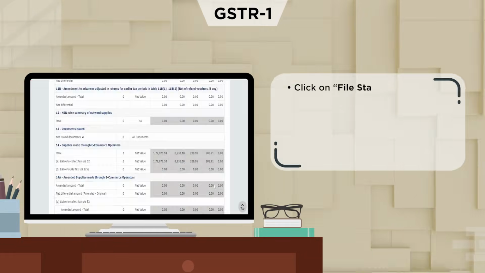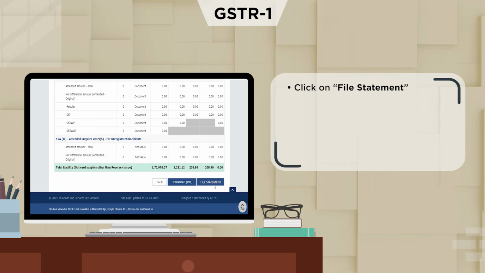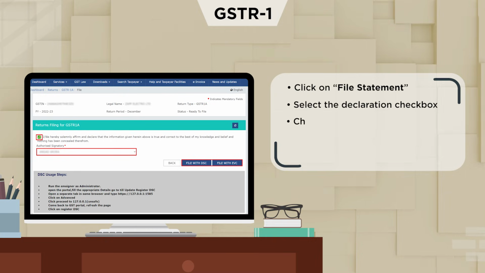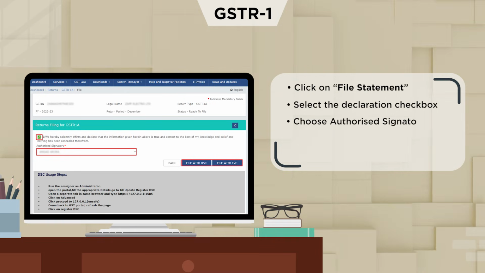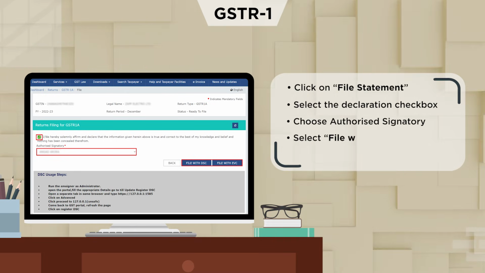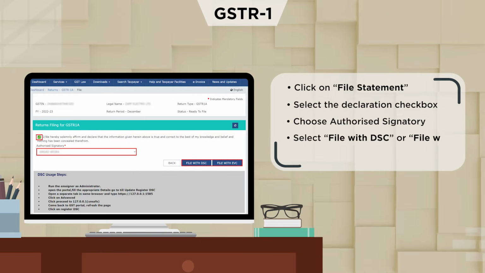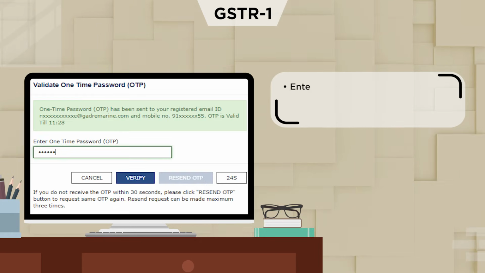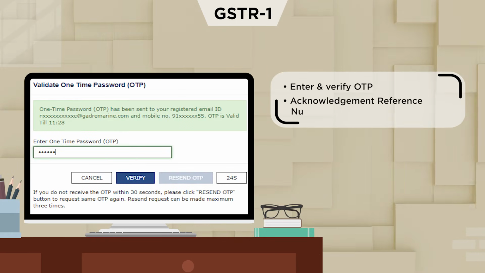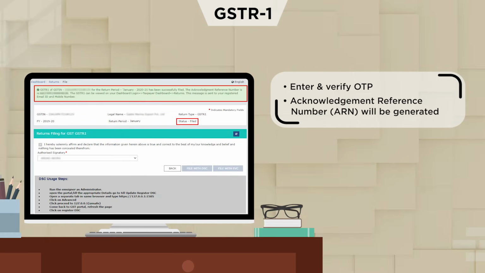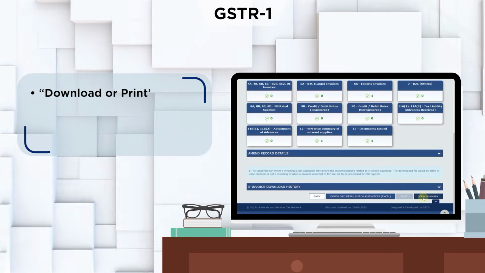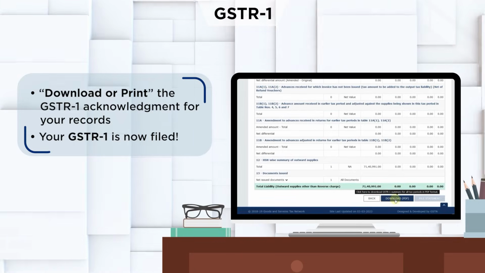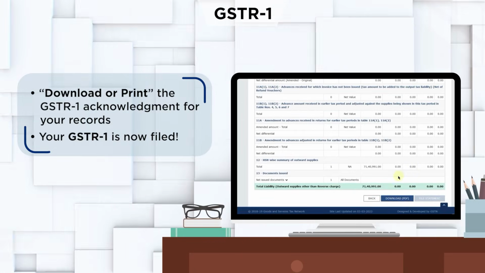Click on File Statement. The returns filing for Form GSTR-1 page is displayed. Select the Declaration checkbox. In the Authorized Signatory drop-down list, you will see two options: File with DSC, Digital Signature Certificate, or File with EVC, OTP on email and phone option. Once you enter and verify the OTP or enter the DSC, you'll get an ARN, Acknowledgement Reference Number. You can now download or print the GSTR-1 acknowledgement for your records. Congratulations! Your GSTR-1 is officially filed.